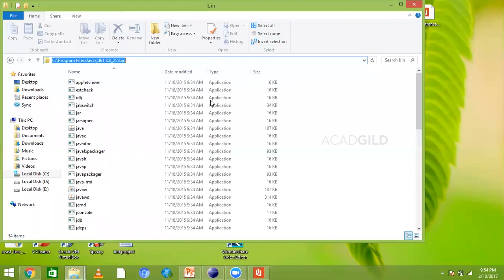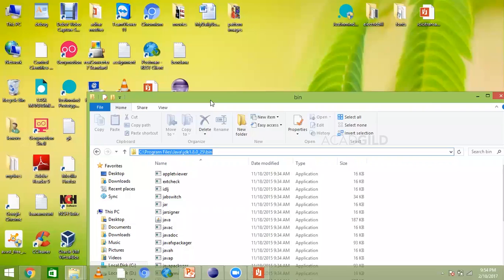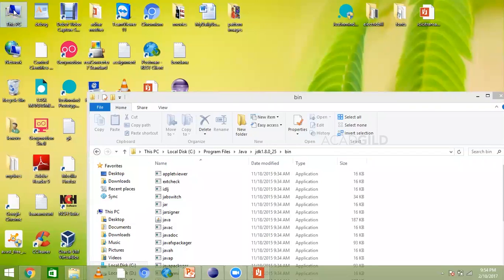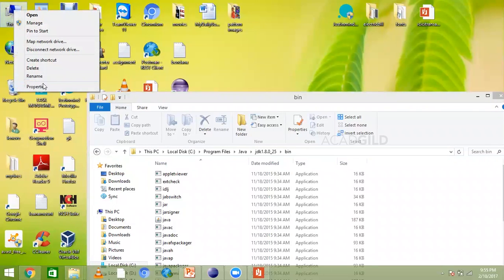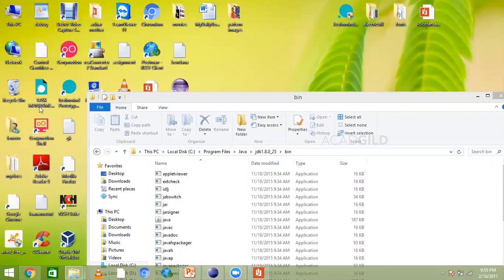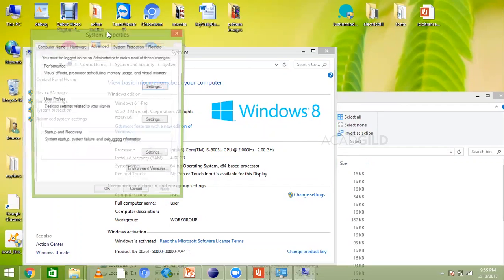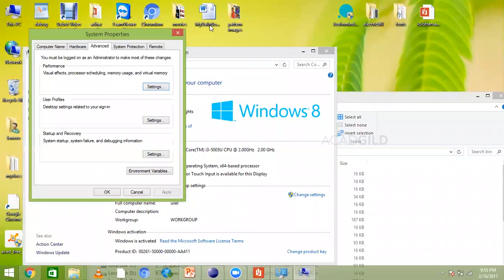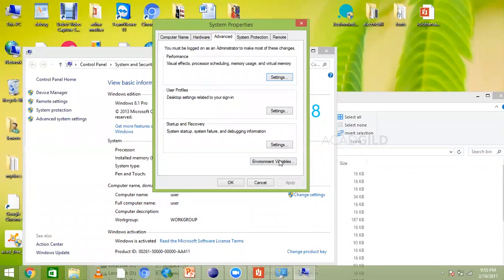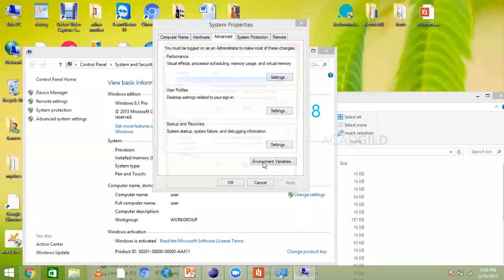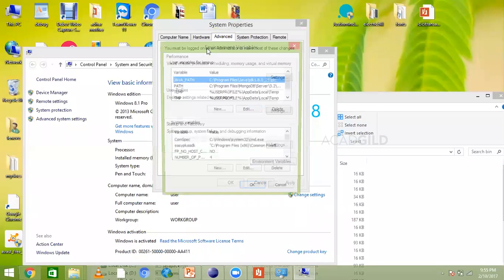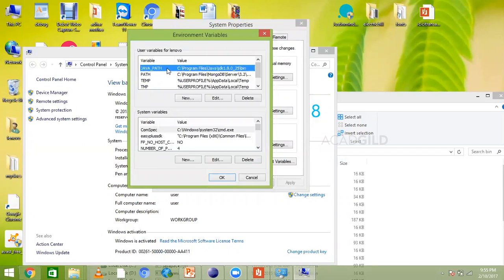So you can take a Java program anywhere and run it using Notepad. Go to This PC and Properties. Go to Advanced system settings. You can also download the video of this session and watch it if you have an issue right now. This is your environment variable. In the environment variables, I have already created a Java path.